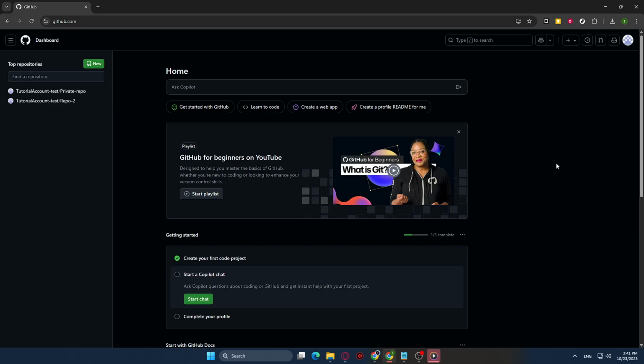Let's start by heading over to the GitHub website. You want to make sure you're logged into your account. Once you're on the main page, look for your profile icon in the top right corner of the screen. Clicking on it will open a drop-down menu where you'll select your repositories. This will take you to a list of all the repositories you own or contribute to.